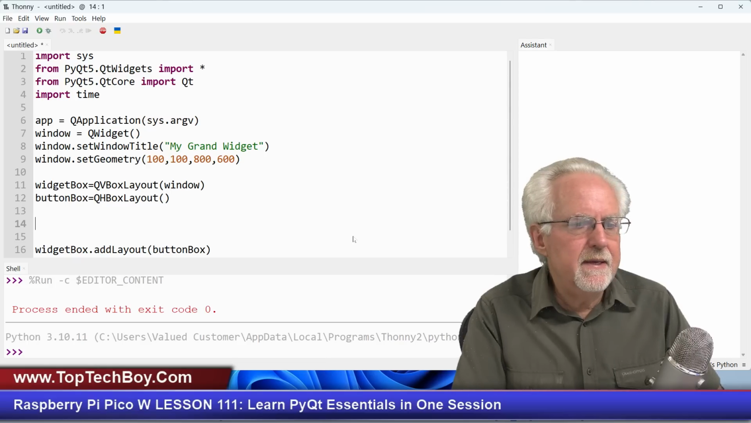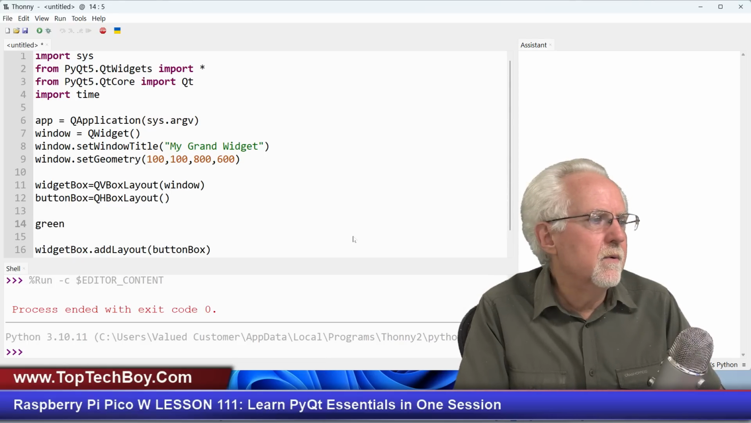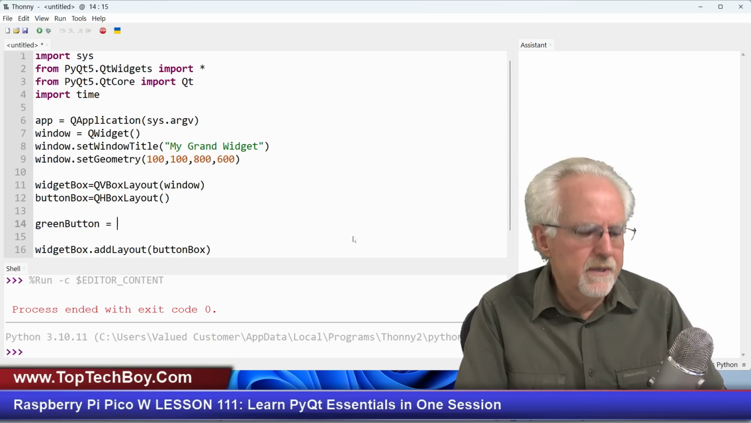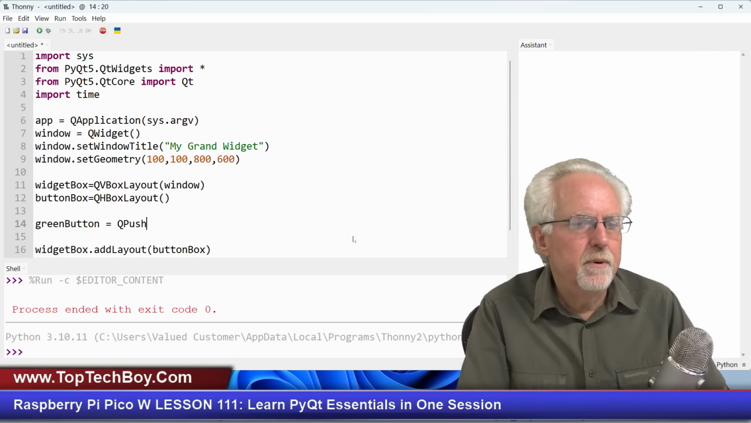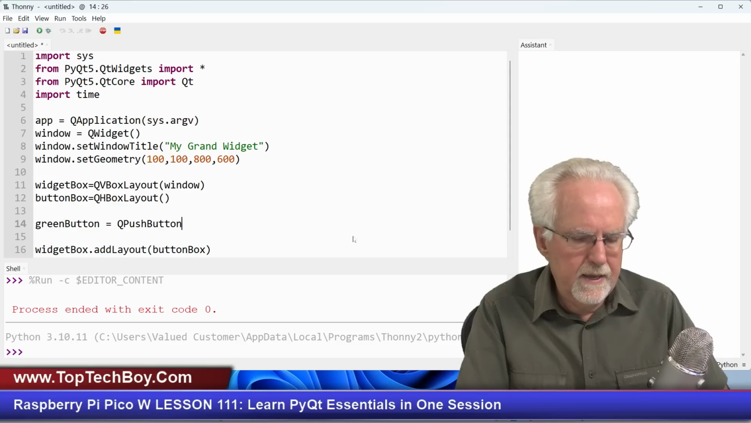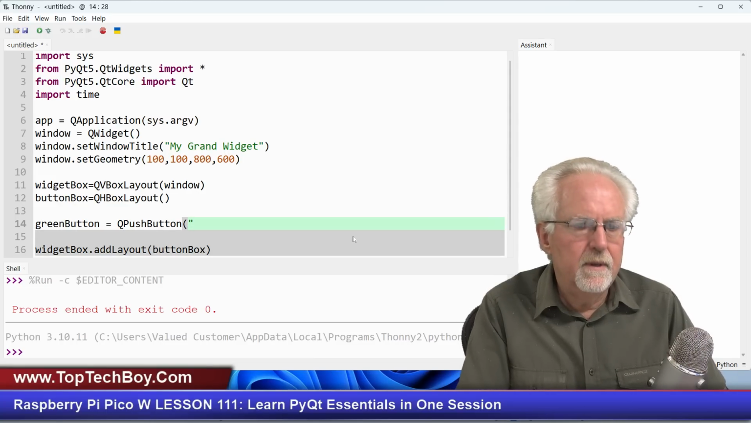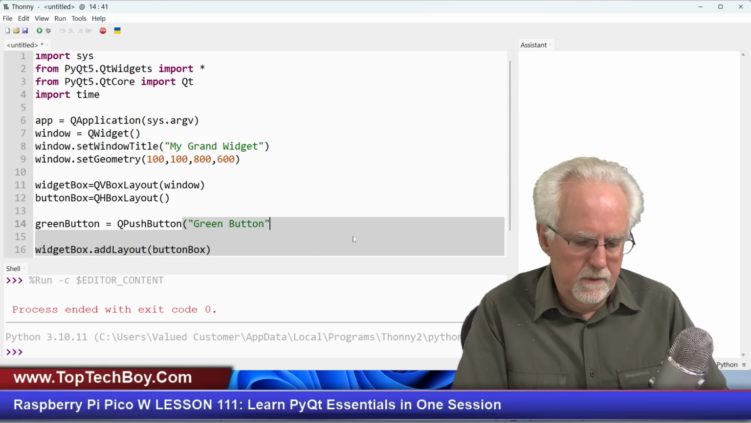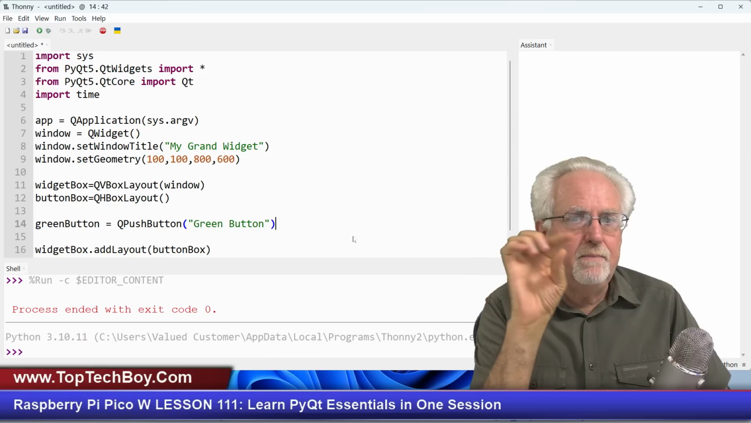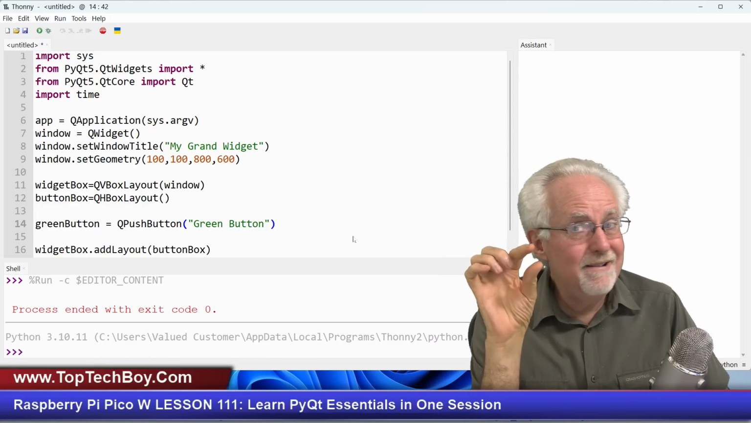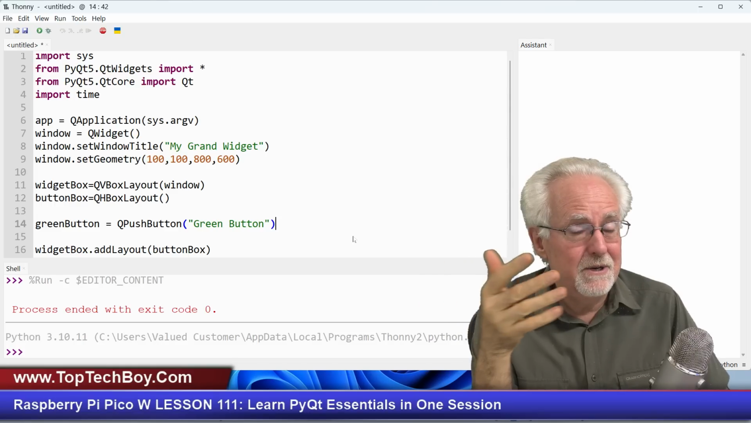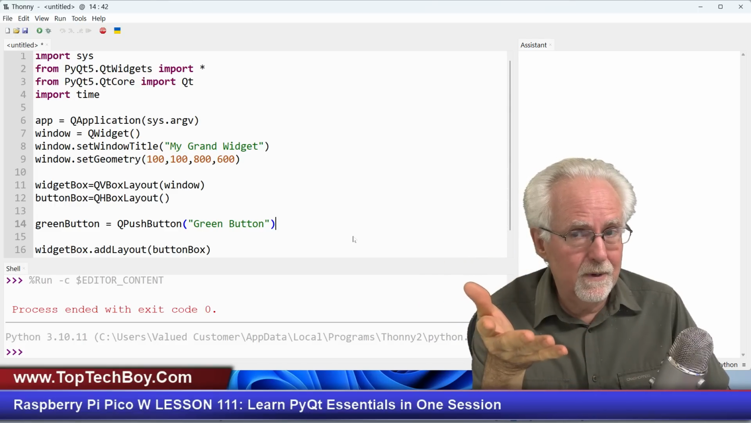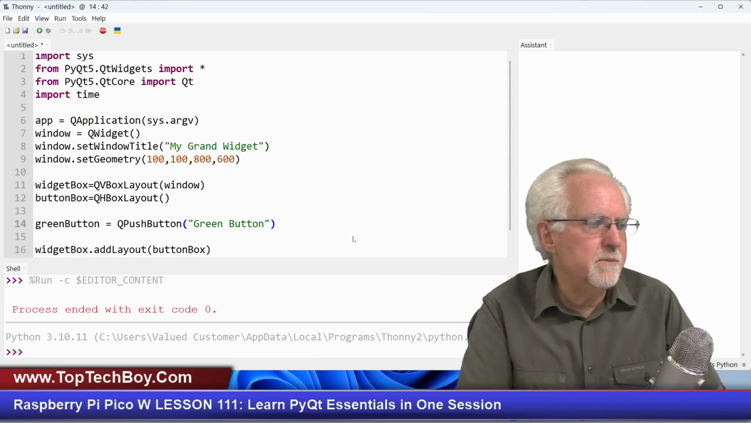Let me put something in it. I'm going to put a green button. So this is my object called green button. What is it? It is a Q push button. It's going to need a label, and so what am I going to label it? Green button. Right now it doesn't have a color. It's labeled green button, but it doesn't have a color. What does it know? It knows that it is a push button.